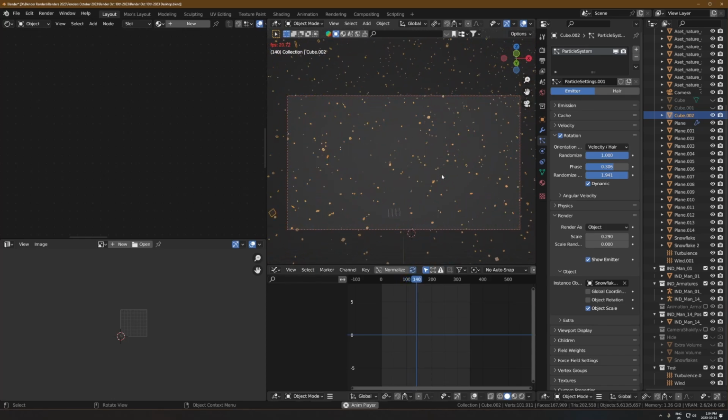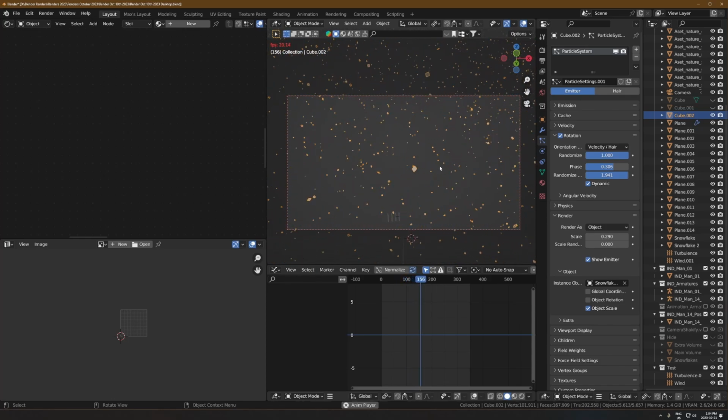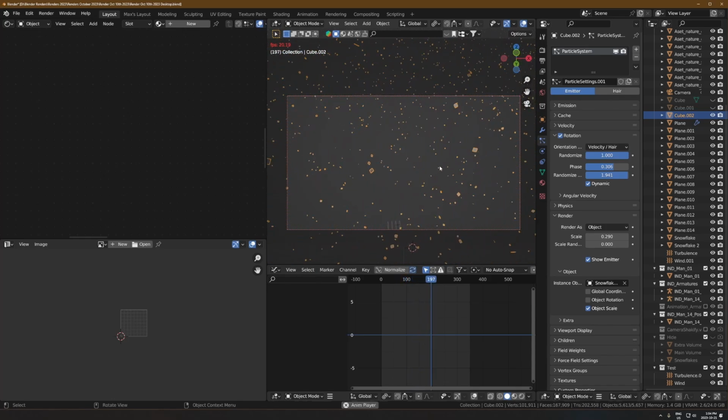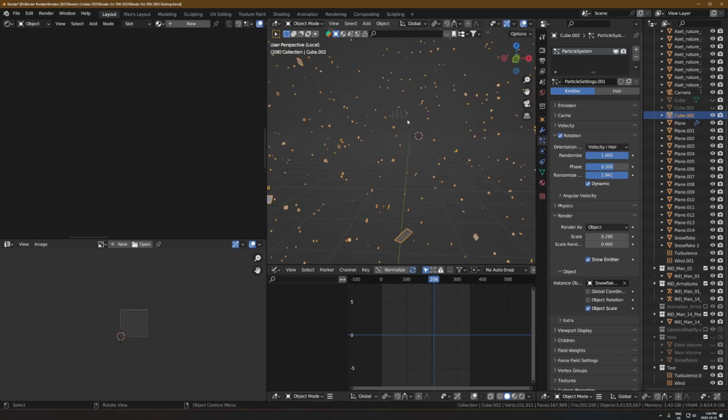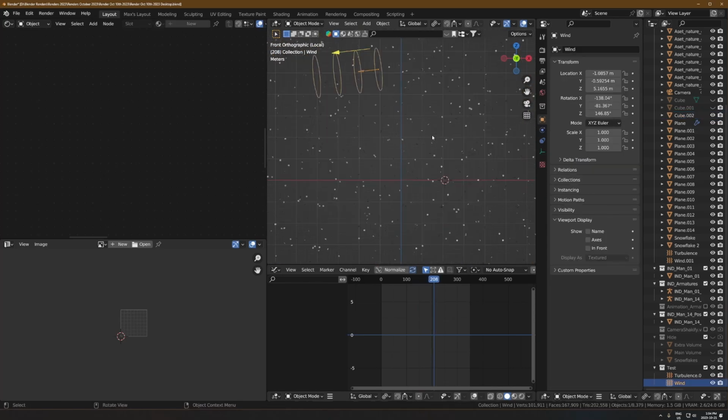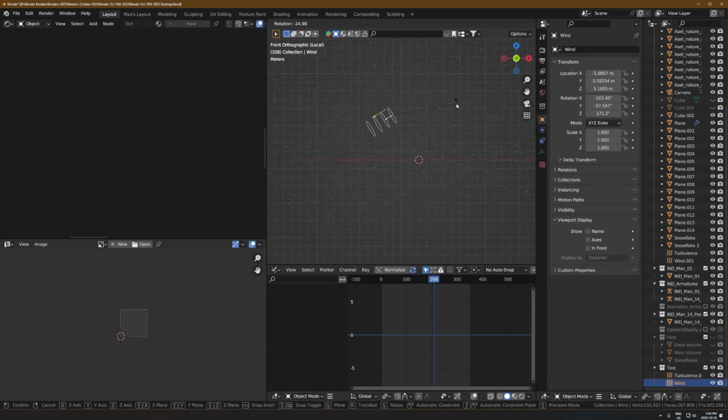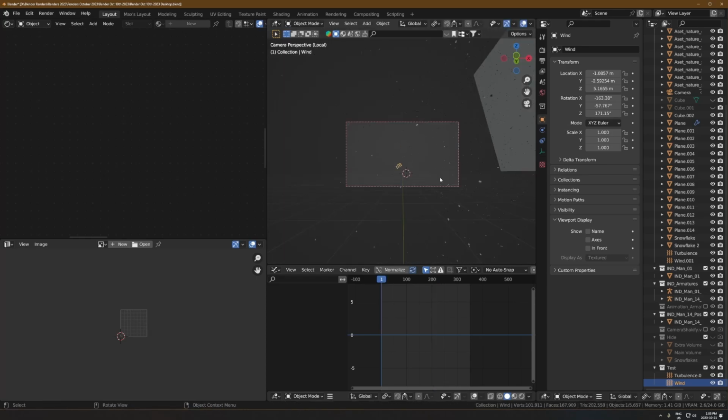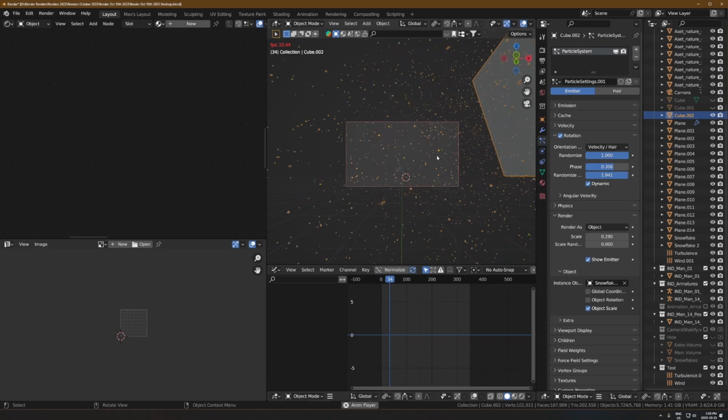So that is kind of the right movement that I'm looking for, right? Kind of like randomness, going from left to right. It might be too much left to right, so I might take the wind and actually angle it down a little bit more, like you would kind of expect snow to be falling in. So let's try that.